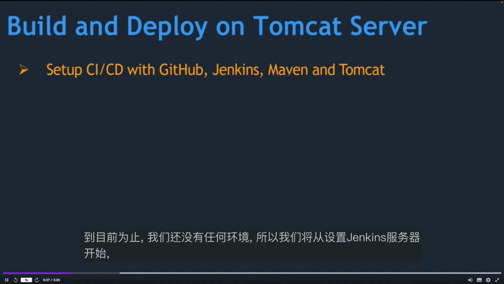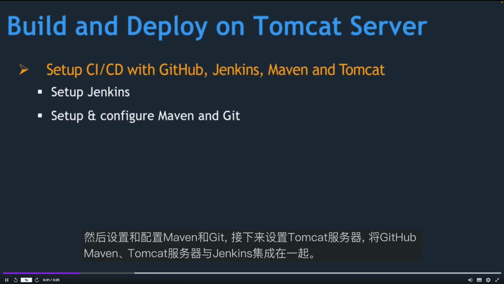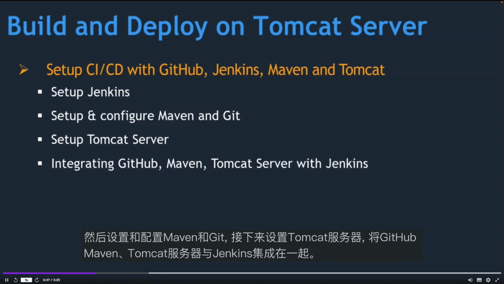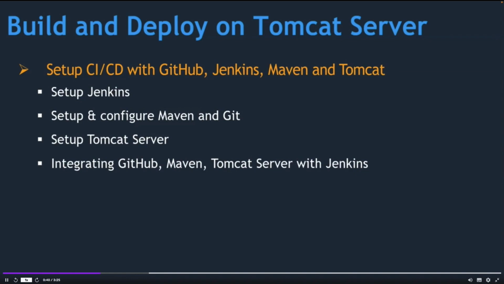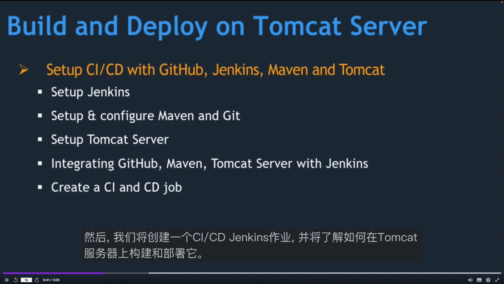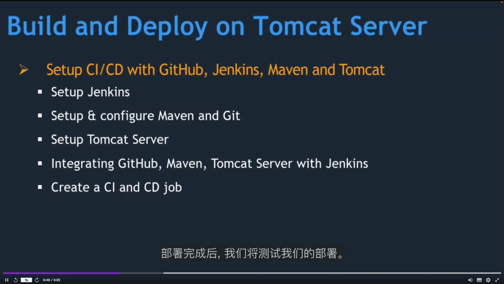By this time, we don't have any environment, so we are going to start with setting up a Jenkins server, then set up and configure Maven and Git. Next, set up the Tomcat server. Next, integrating GitHub, Maven, and the Tomcat server with Jenkins. Then we are going to create a CI/CD Jenkins job, and we are going to see how we can build and deploy it on a Tomcat server. Once deployment is done, we are going to test our deployment.